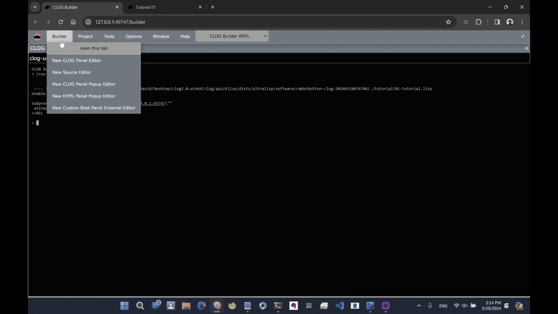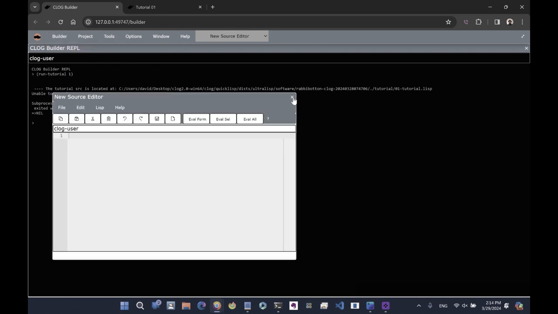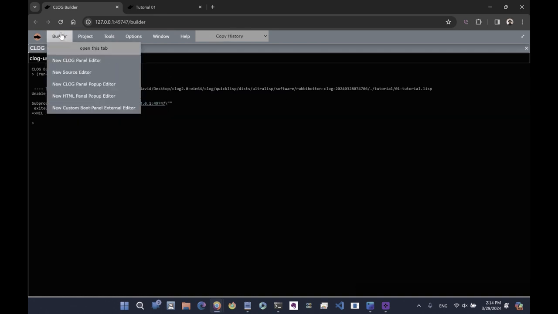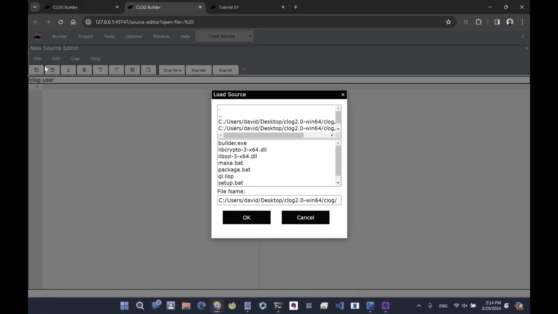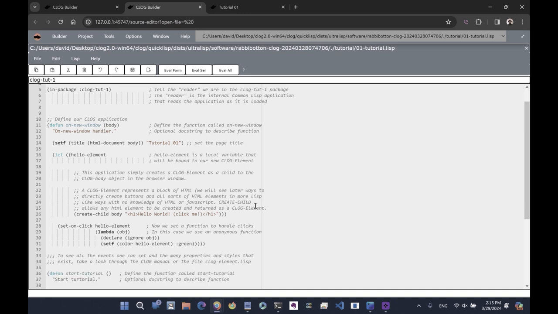Okay, so now in the meantime, new source editor. But let's not use that. Let's turn on the open external tab and new source editor. All right, load. Now what we can do here is just pop that in, and boom, there we go. We're exactly where we want to be.